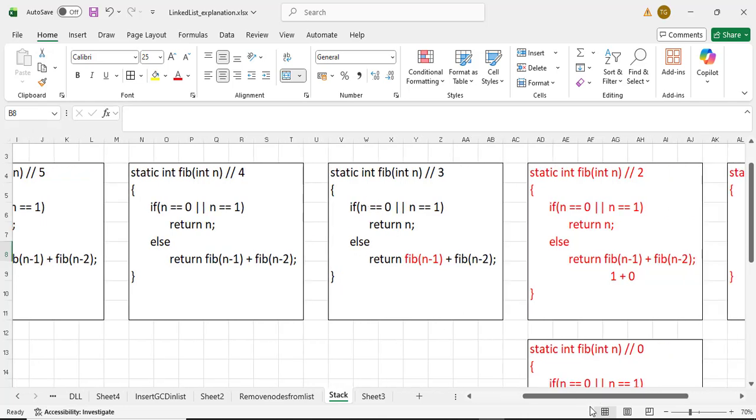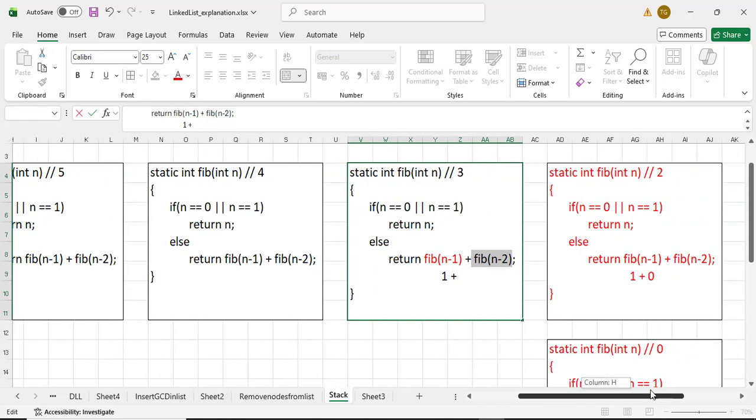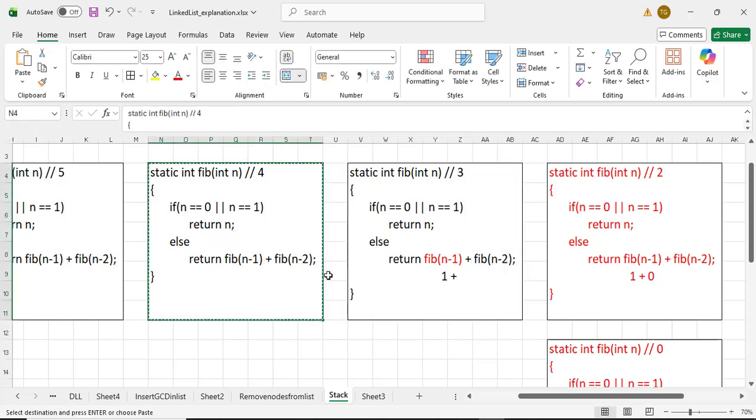Now I am standing on fib of 3. See here in fib of 3, it has to return the value 1 to this place. So 1 plus, now I have to make one more recursive call, fib of 2. We have already called fib of 2 here, but still the same recursive call will be called one more time. This is the drawback of recursion.